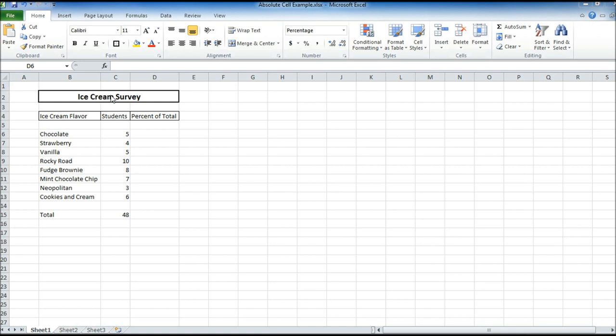What your spreadsheet is going to need, you can do anything that you want to do, but it's going to need several values here of categories with related amounts and a total at the bottom. Okay, so what I did was I did an ice cream survey where people said which ice creams they liked, and then I have the total of people that were surveyed.